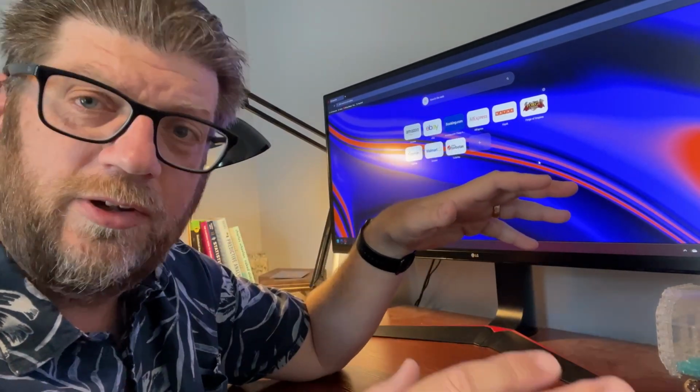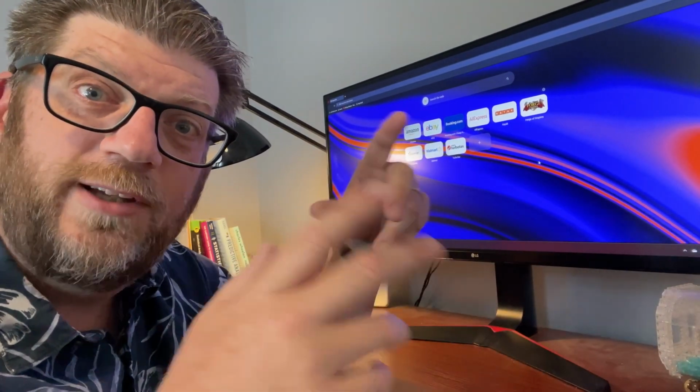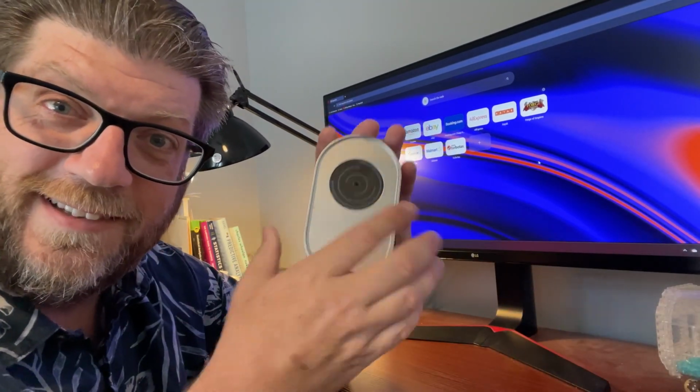Now, I could be doing a bunch of other stuff, but the company is going to say, as long as your mouse is moving, they think you're working. So that's where this little device comes in handy.